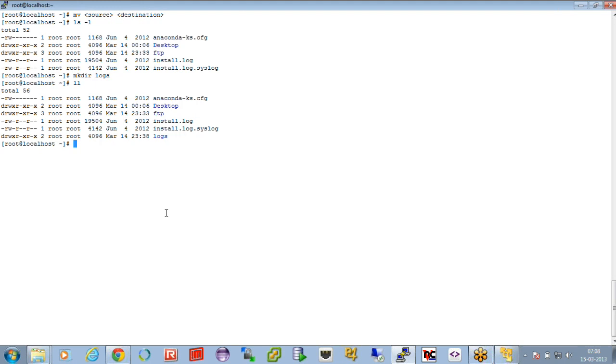Now there is one option for mkdir. If I try to run this command again, it will show that the file already exists, I mean, the file or folder already exists.